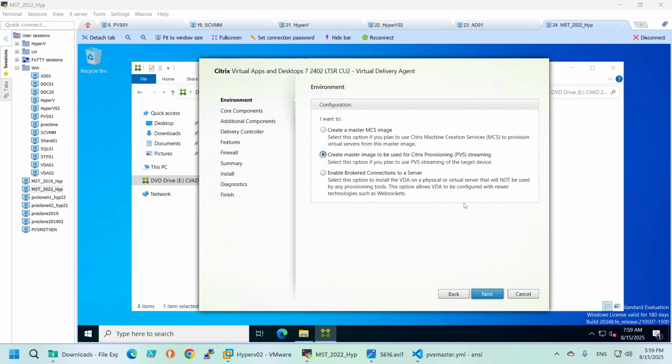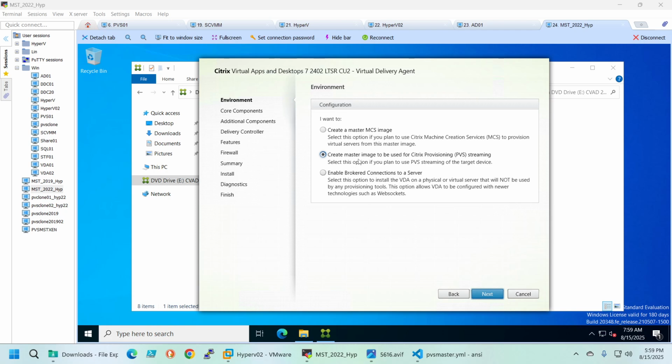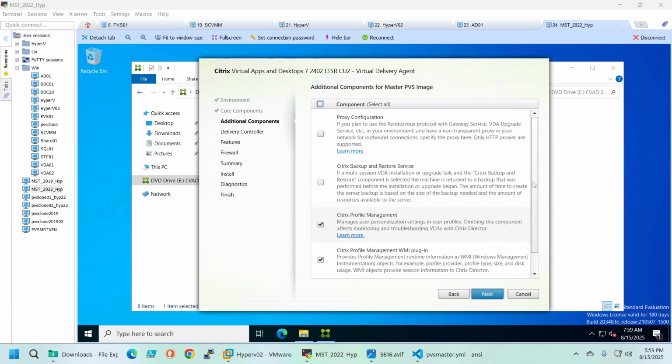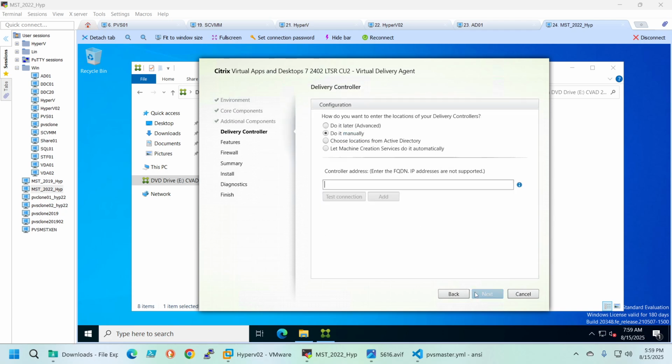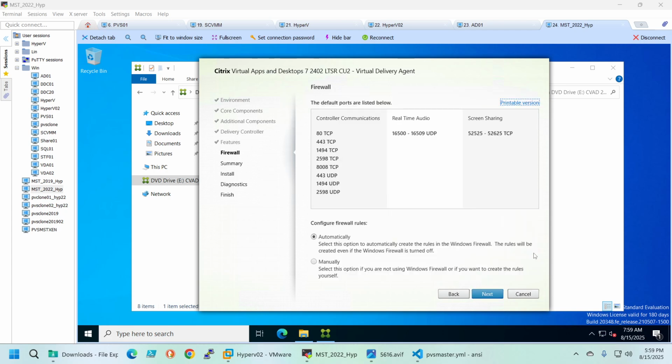Or maybe let's see a quick peek. So install the delivery agent, and we select create master image to be used for PVS streaming. So this is what you need to select. Next. Citrix profile, okay, next, add the DDC20 in my case, test.com, test connection, add, okay, next, okay, and now I'll pause the video because this will take some time.